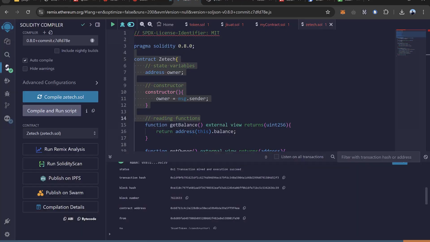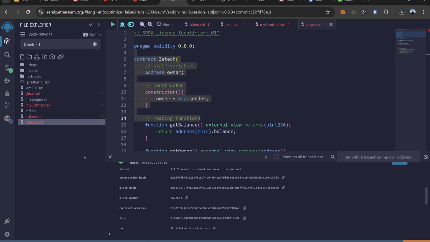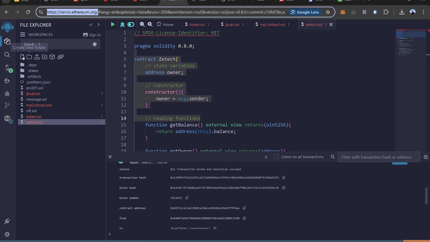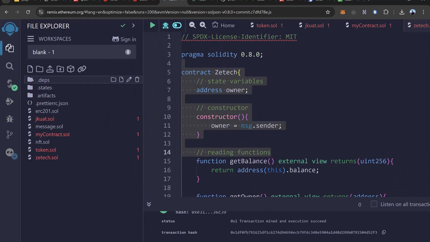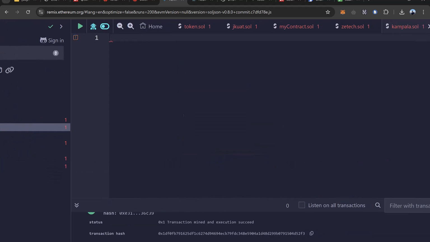Okay, so let's touch a little bit of Solidity. I will try to be a little bit fast. And then let's create a contract. To use Solidity, you can go to remix.ethereum.org. And then you can create a new contract just by creating a new file. And then I will call it kampala.sol, no, Motoko.